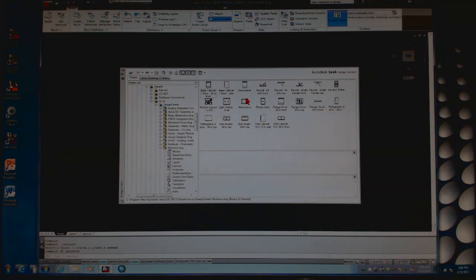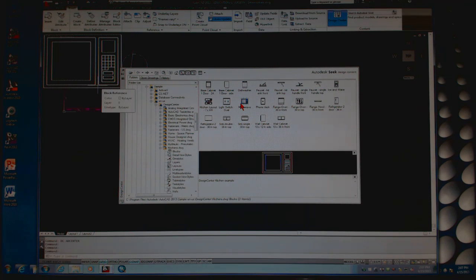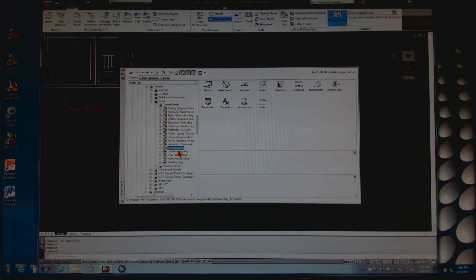So let's say I want a microwave. I grab the microwave, drag it over here to your drawing, and let go. And look, you have a microwave. Okay? So kitchens, landscaping, house designer, and home space planner are the four that we use the most when we're doing architectural drawings.